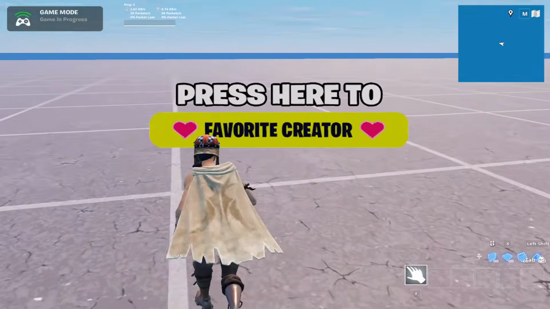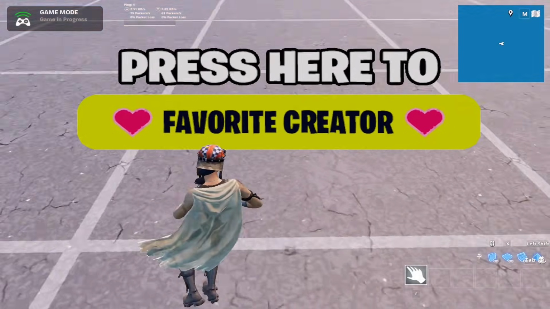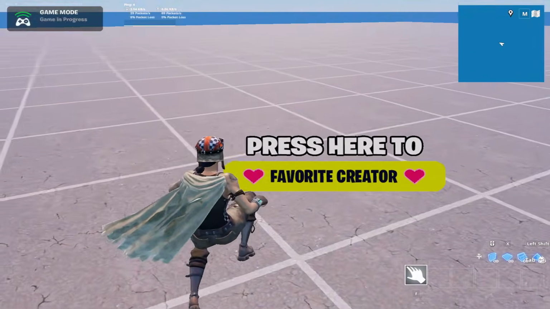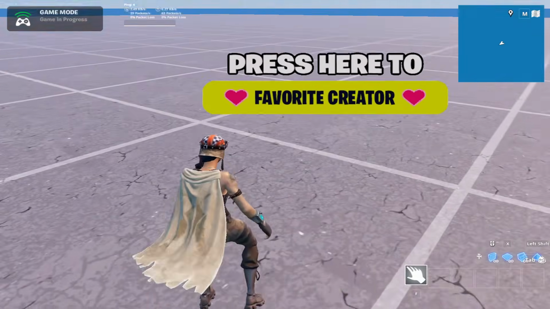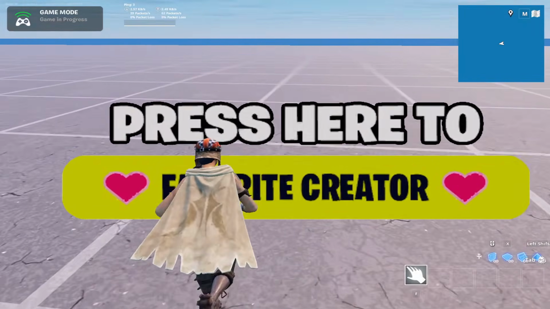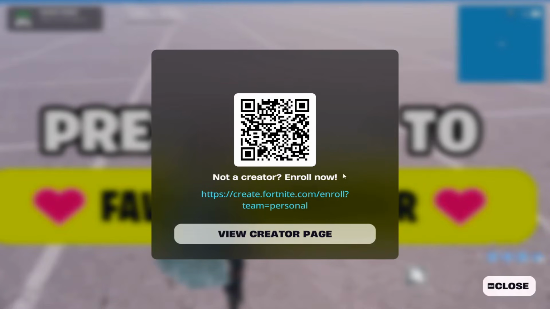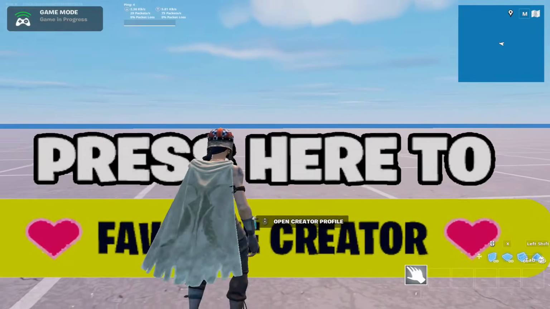I've just loaded back up and you can see now the press here and favorite creator is facing us and it's much bigger. Obviously you can change the size of it to your liking, but for the sake of the video, I'm just going to keep it like this. When the player walks up to it, they'll be able to open the creator profile. Obviously I'm not enrolled, but when you are enrolled and you publish maps, you'll be able to favorite the profile.